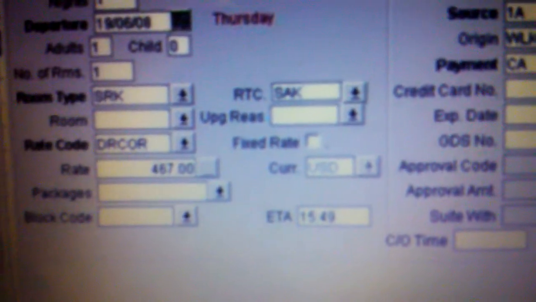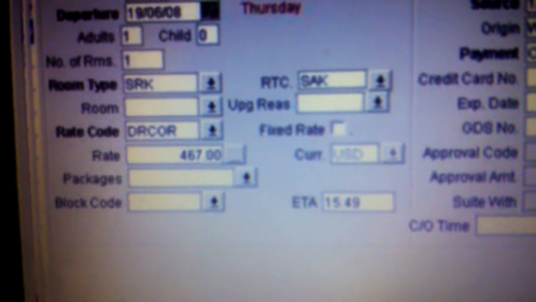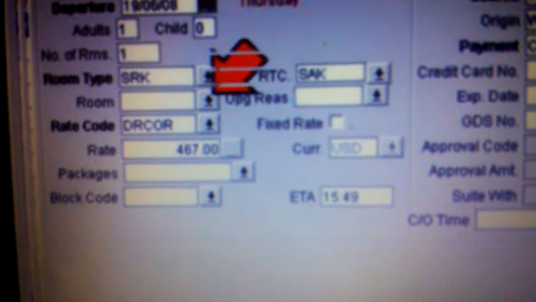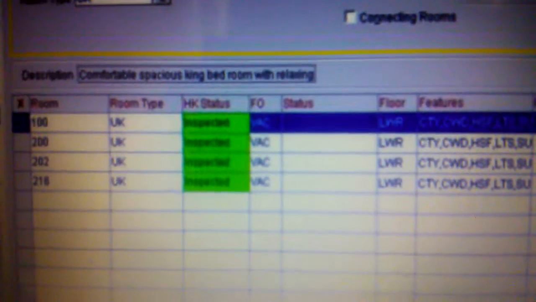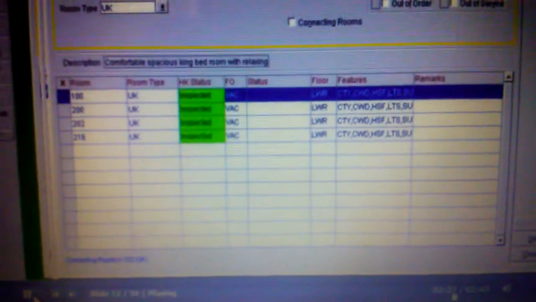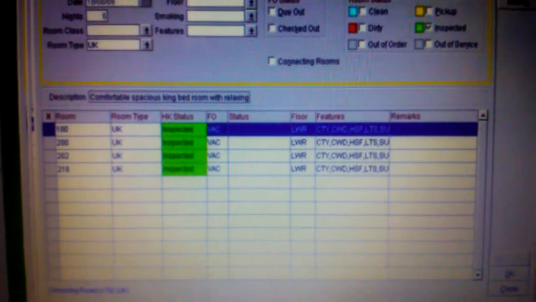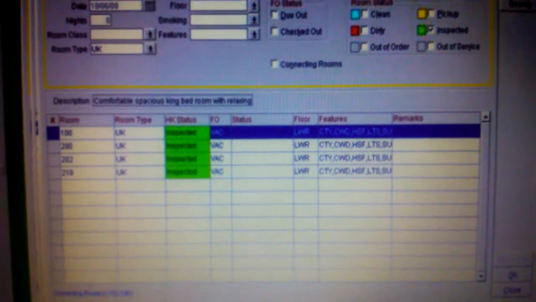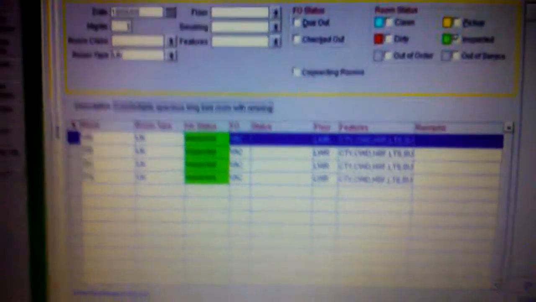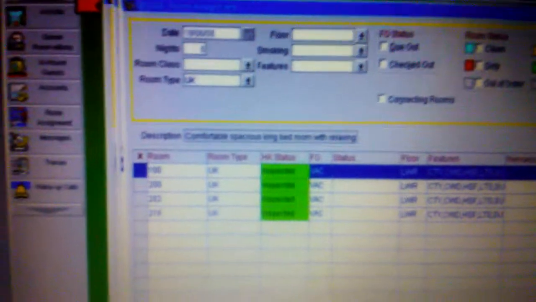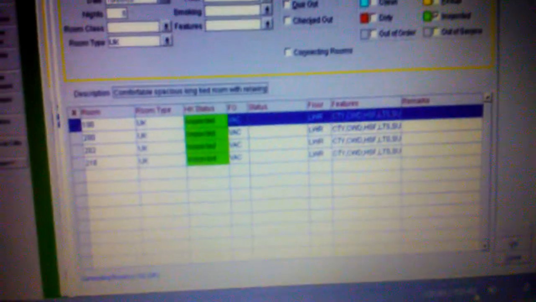If there is no room assigned for this reservation, click on the drop-down menu and the room assignment window will open. Search for inspected rooms. Those are rooms that are cleaned and checked by housekeeping. By marking a tick in the inspected field, choose the room and click on OK. There is a separate chapter on room assignments later in this module.